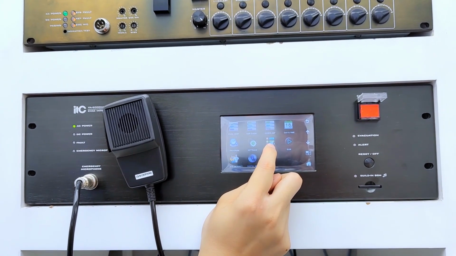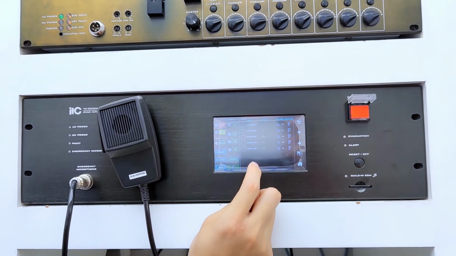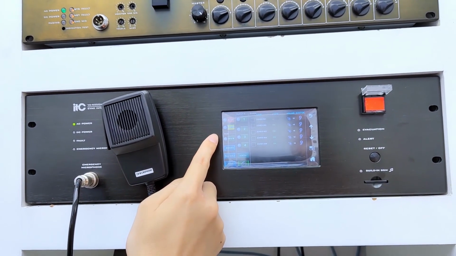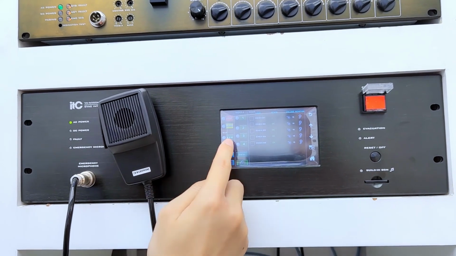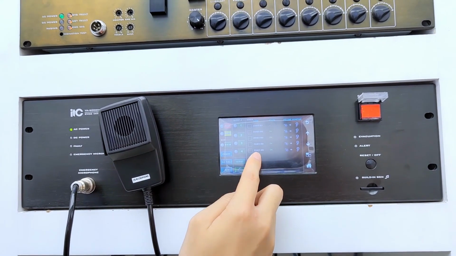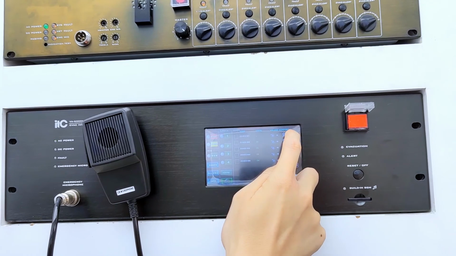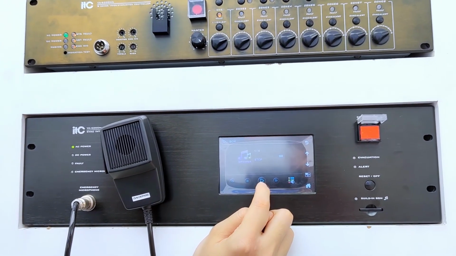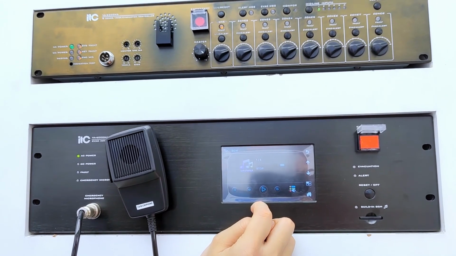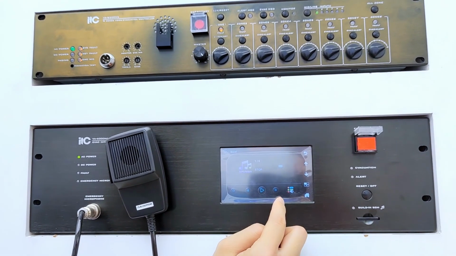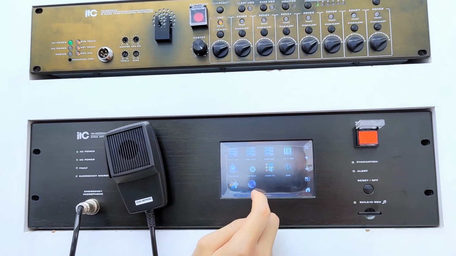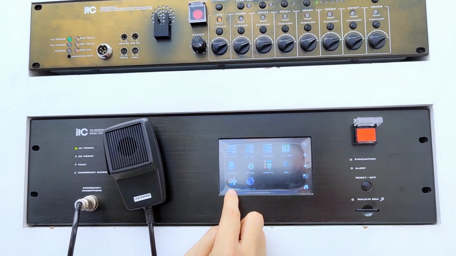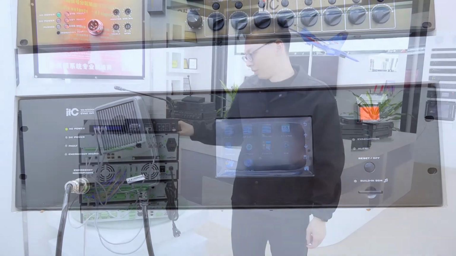And here is for the broadcast function. You can choose the evacuation and the alert or the background music audio sources to broadcast to the different zones according to your requirements. And about the background music, you can choose to pause or start, the last and the next song, depending on you. And here is a function for the system detect. You can choose to open or close it.